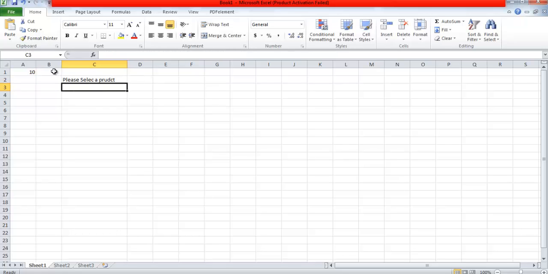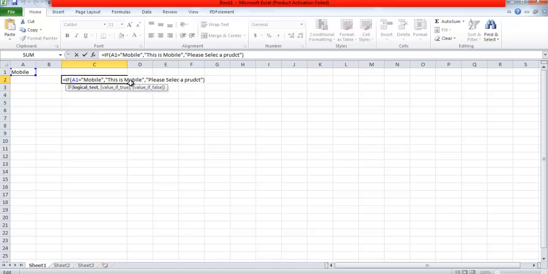Okay, when I enter mobile here, then the logic will be true and we will show the second parameter, this is mobile. Okay, and this is the IF function.